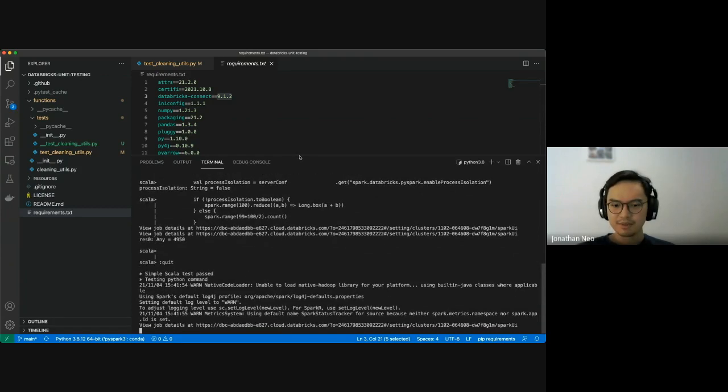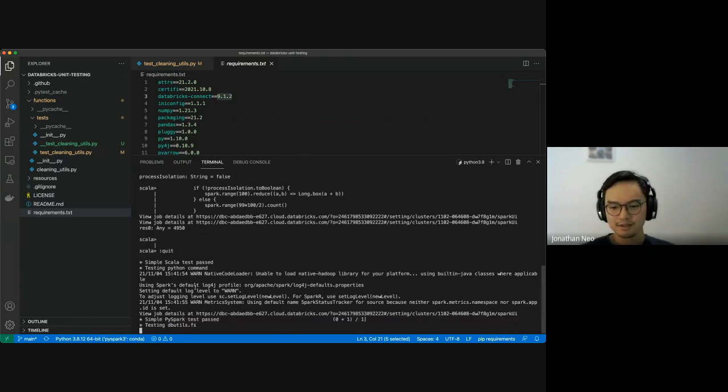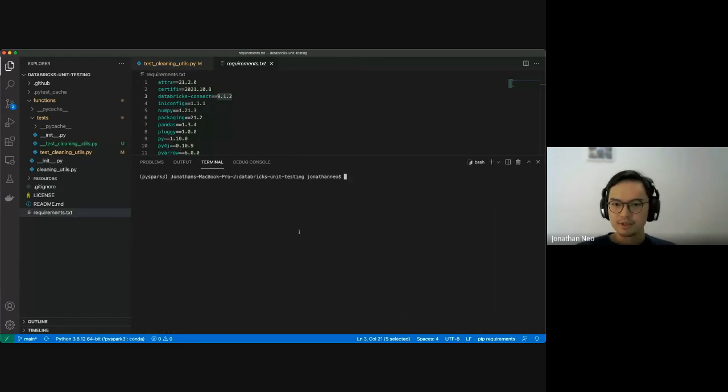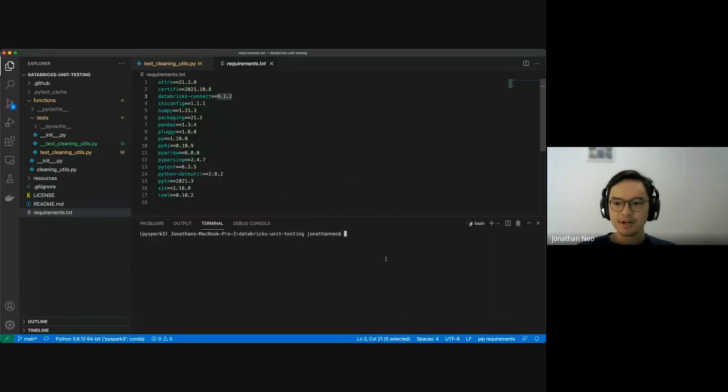Okay, so we'll let it run, but basically it's just validating that you can connect to your Spark cluster and you're able to run all your tests. Okay, there you go. All right, so the test works. What it means is we are ready to run our notebooks.